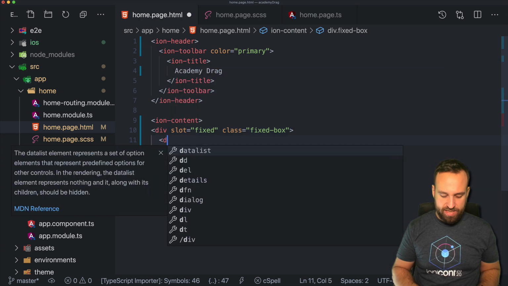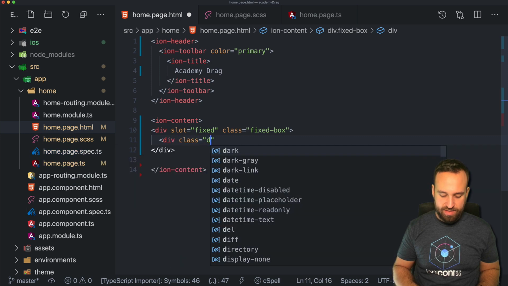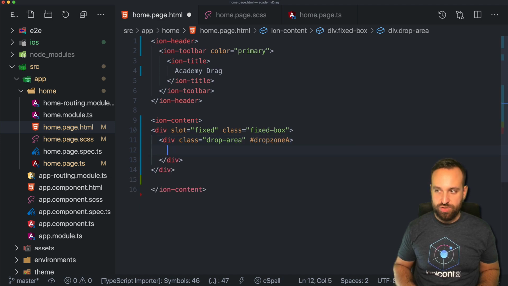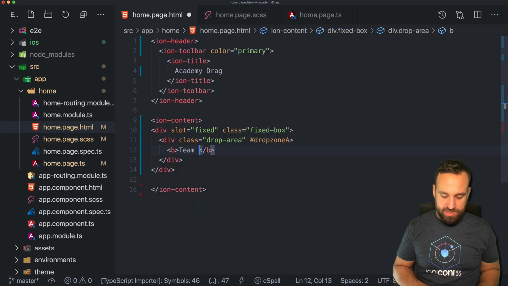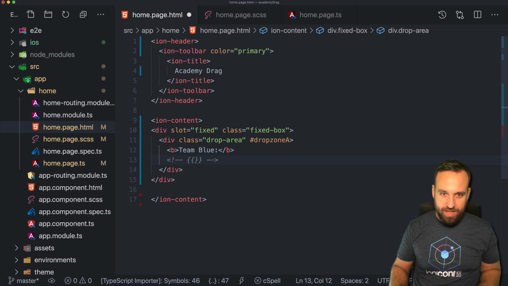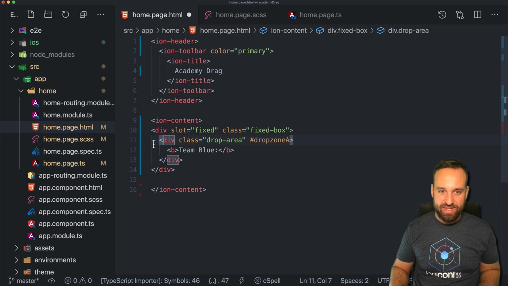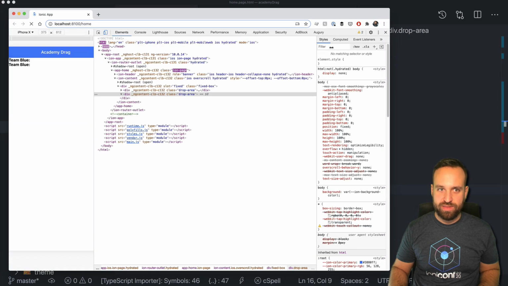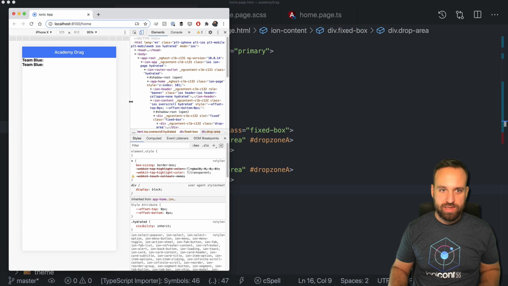So if we now add another div with class drop area in here, we will already call this drop zone A, so we can access it as a view child later. This will be team blue. Let's just add another area in here. And as a result, do I have somewhere my Ionic serve? Yeah, maybe we can also take a look at this on the side. Well, it doesn't really look too interesting right now.